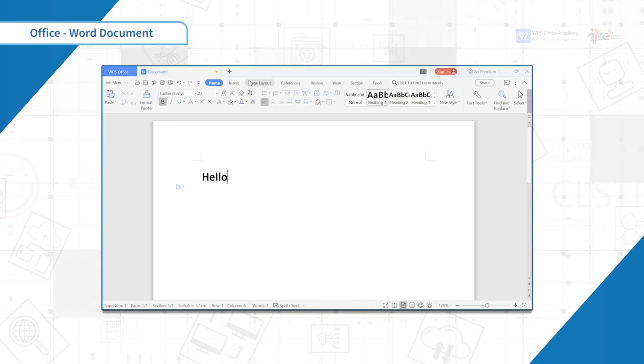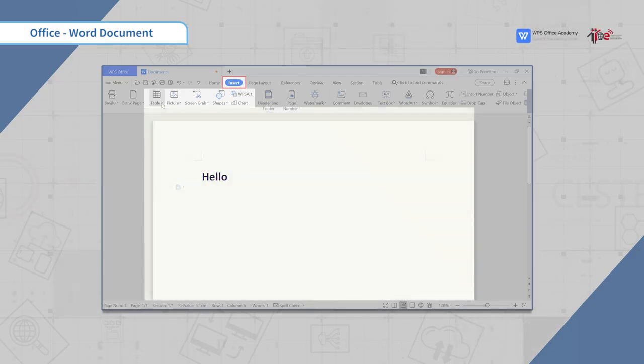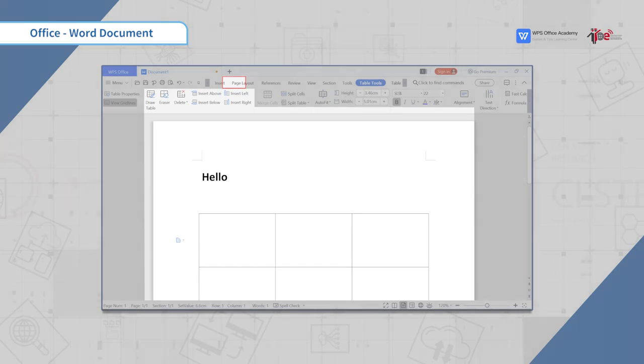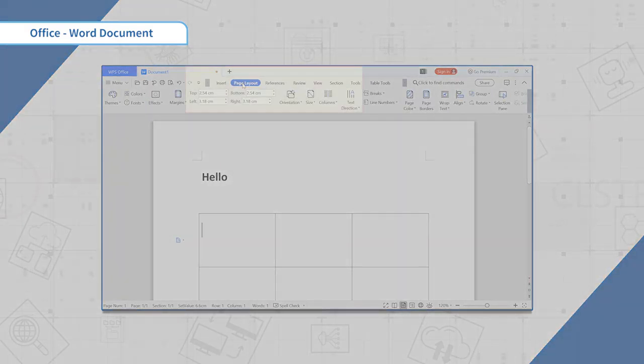Next to the Home tab, there is the Insert tab. You can insert things like tables, illustrations that include pictures, charts, shapes, and others. Here are also more tabs, such as the Page Layout, where you can change the setting of the page. Some of the tabs will be introduced in the following sections.